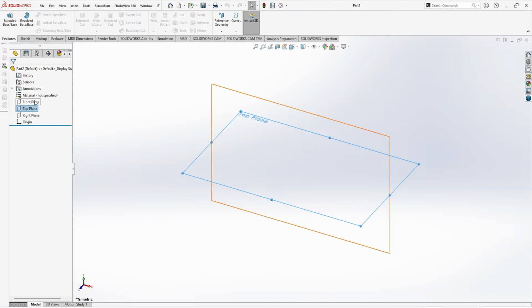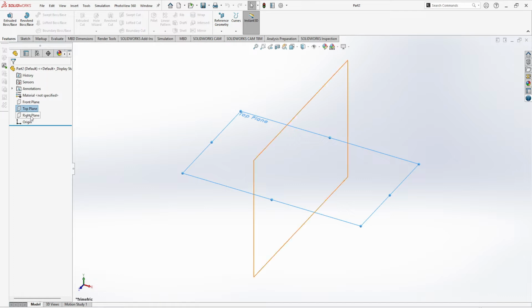So basically there are three planes: front plane, top plane, and right plane. In the top plane I am going to design, which means the top view. The first view we are going to see is the top view. So let's go and sketch some drawings in it, then we will convert it into a part.